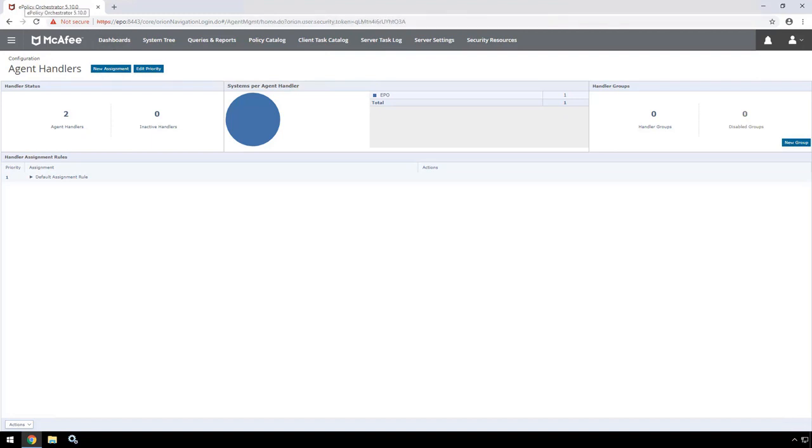During installation, a default assignment rule is created. Clicking the drop-down provides this information. This assignment rule applies to everything in My Organization. It also has a handler priority of 1, meaning that all the agents can communicate to any agent handler. Let's go ahead and create a new assignment.